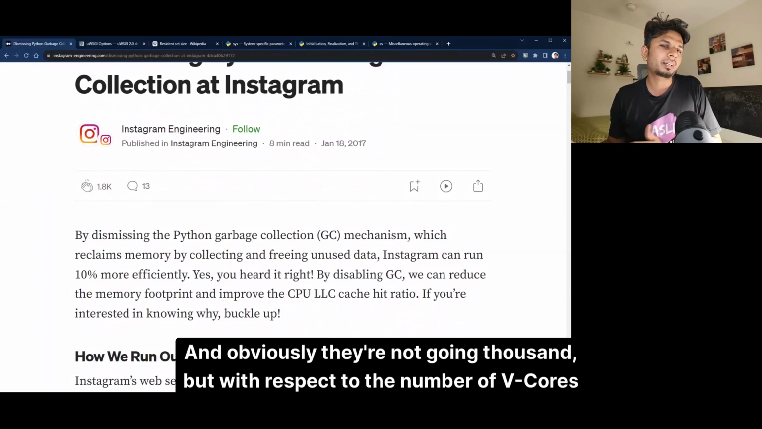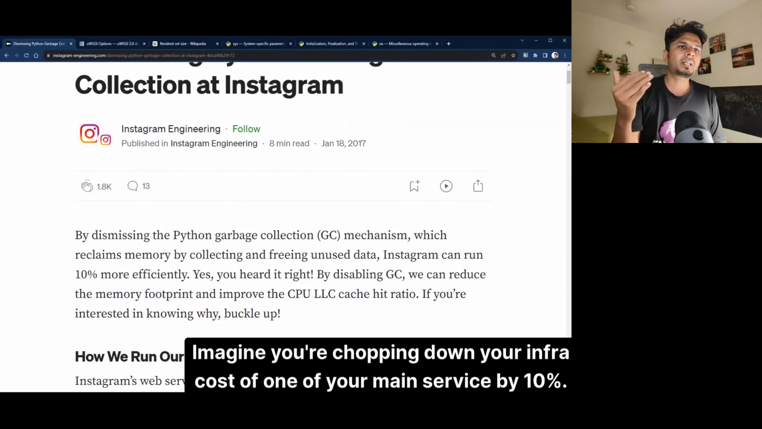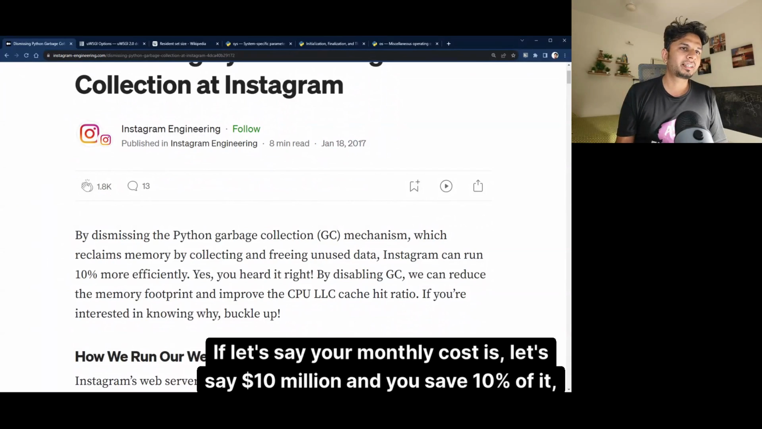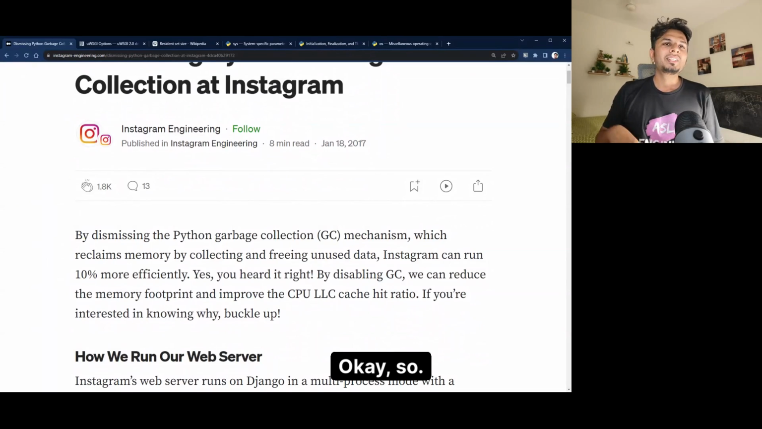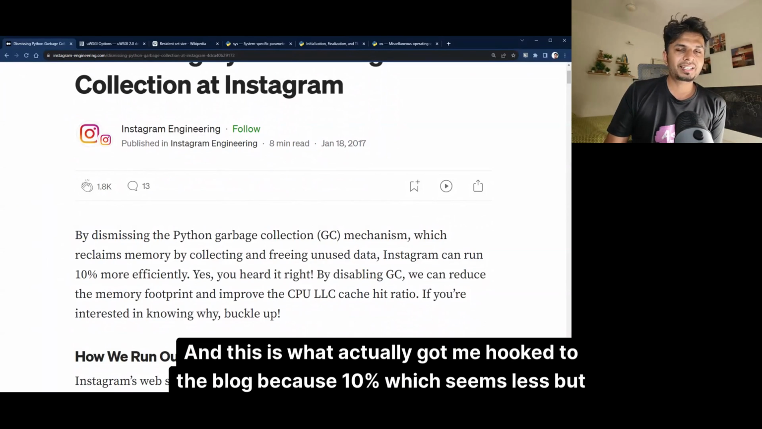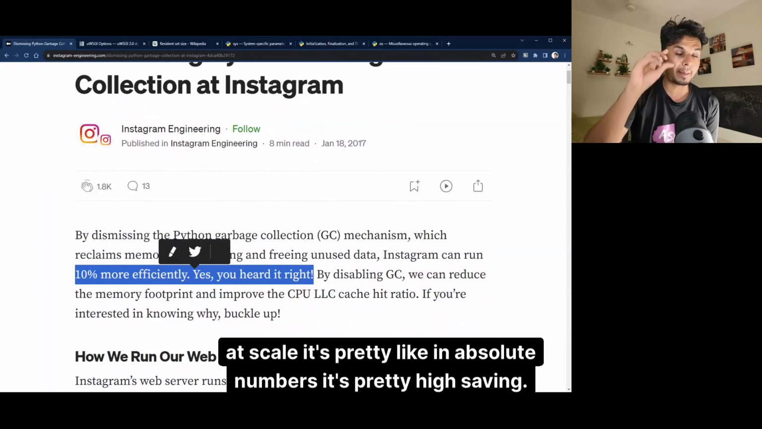And obviously they're not running 1,000, but with respect to the number of vCores they are using, it's quite a huge number, right? Imagine you chopping down the infra cost of one of your main services by 10%. If let's say your monthly cost is $10 million and you save 10% of it, it's a pretty significant number, right? And this is what actually got me hooked to the blog, because 10% seems small, but at scale, in absolute numbers, it's a pretty high saving, right?